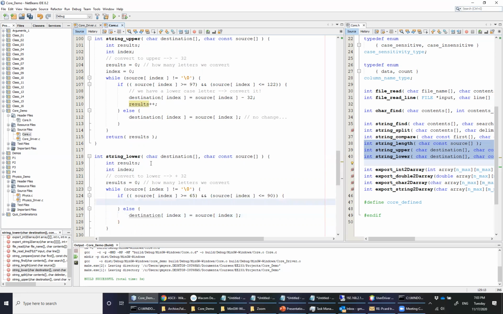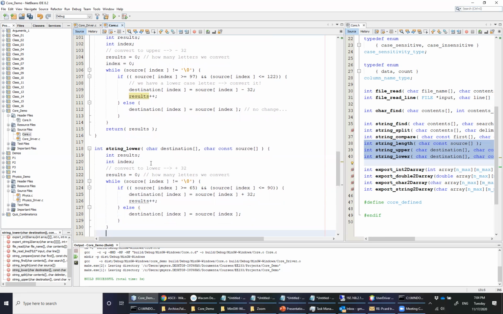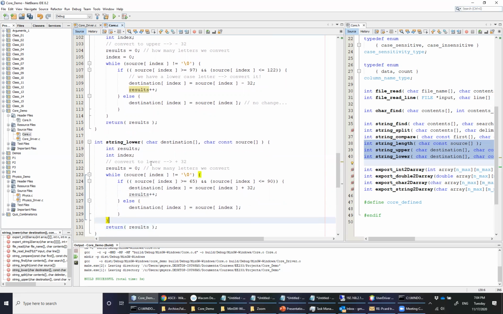And then in the true branch of the if statement, we simply want to map the source to the destination, in this case by adding 32 to each one of the source values. And then lastly, we want to increment the results. Now, I've intentionally made a bug here. I'm going to encourage you to pause for just one second to see if you can find the error before I show it to you.